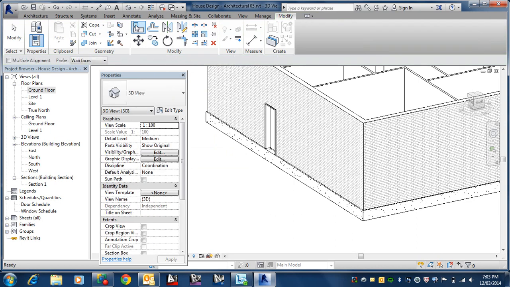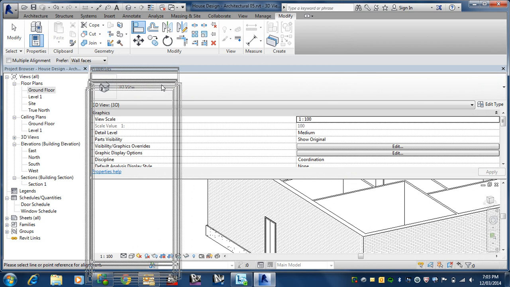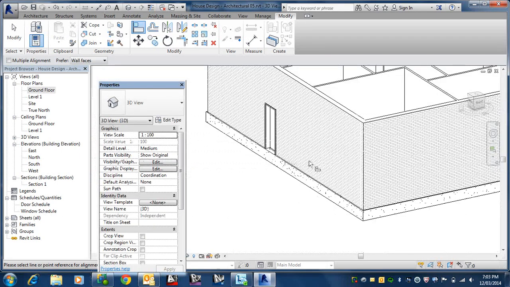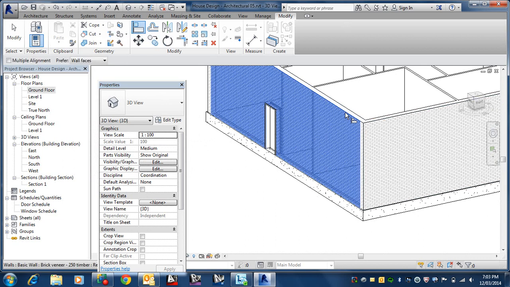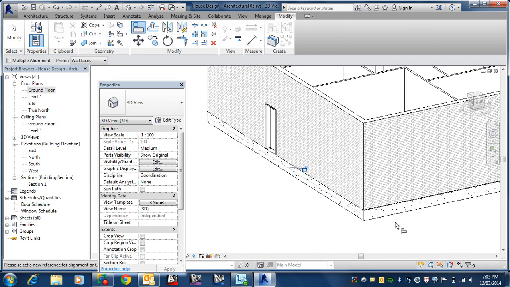So this is good. I click this, it asks me which face I want to align. It says, please select line or point of reference for alignment. Okay, so I want this one here. Let me go back in again, try it again. Okay, we want that there to be aligned with this one here. Oh, I think it's all the way around actually. Sorry. You've got to pick this and then that.